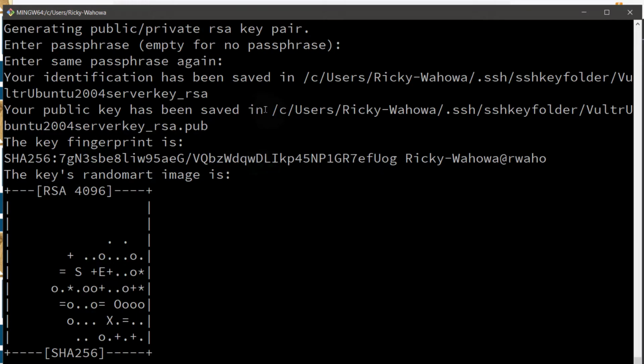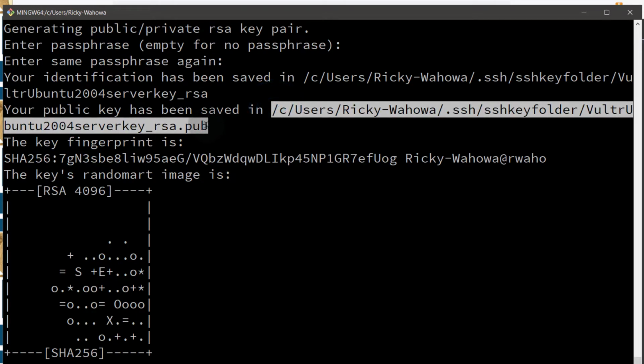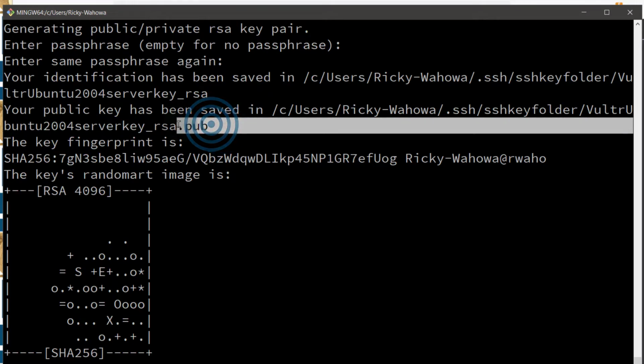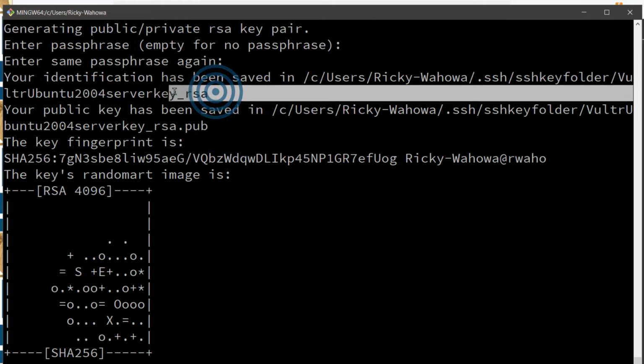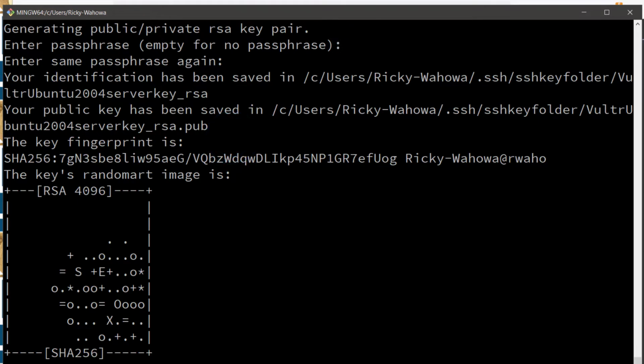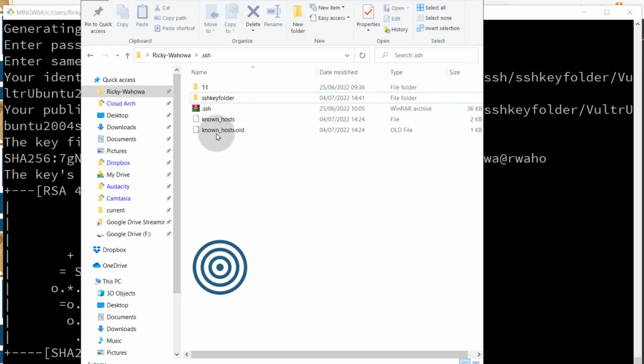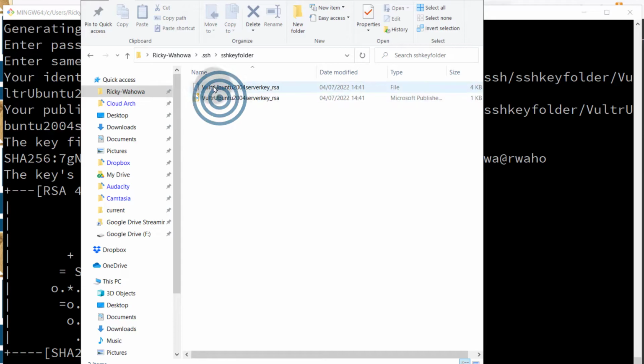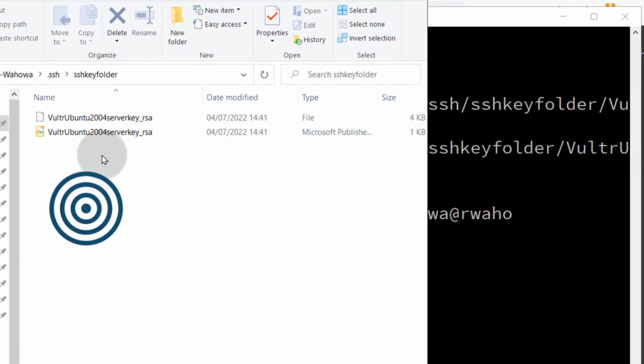So the key has been generated and you can see it is stored there. Now the public key always has a .pub and the private key doesn't have an extension. So if you go into the folder that we set up, inside of this SSH key folder, you'll see that our keys are there.